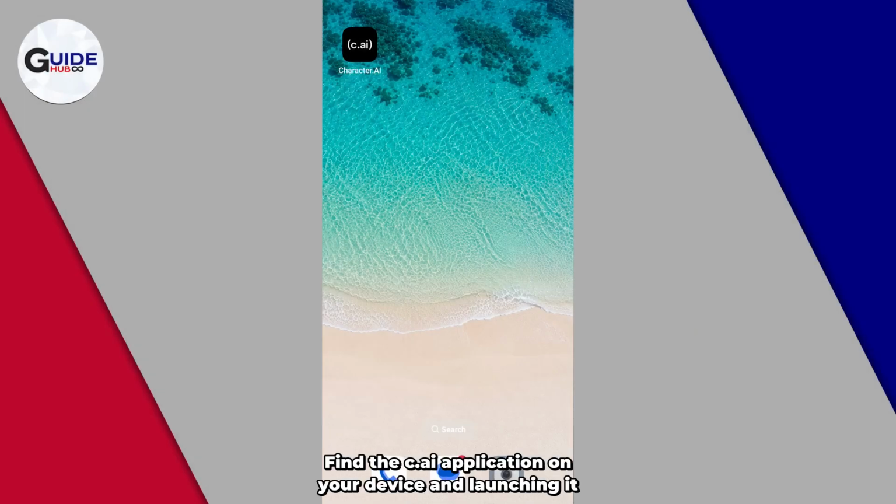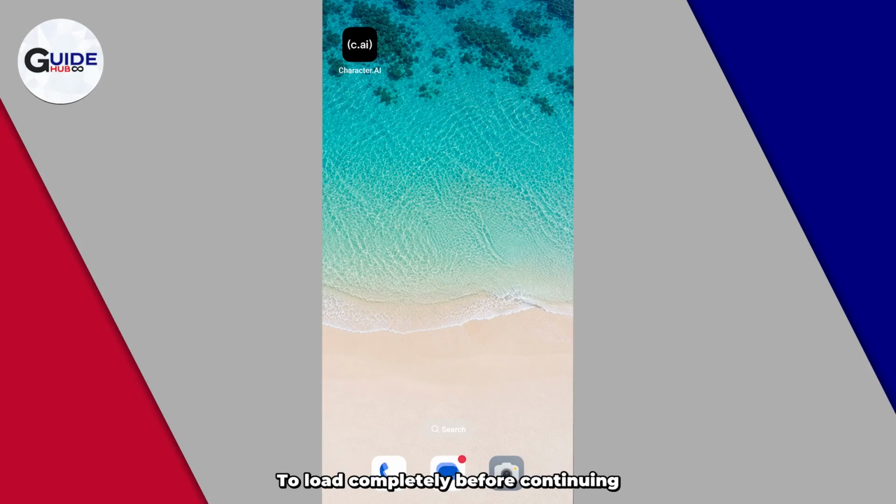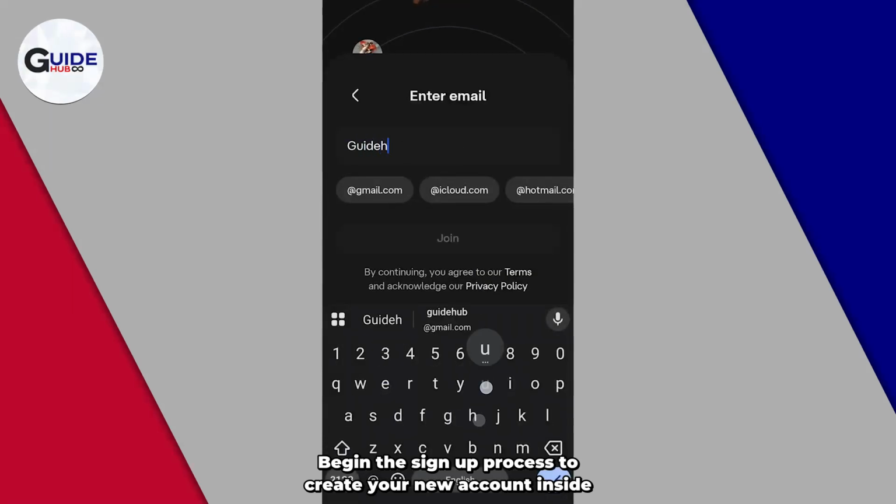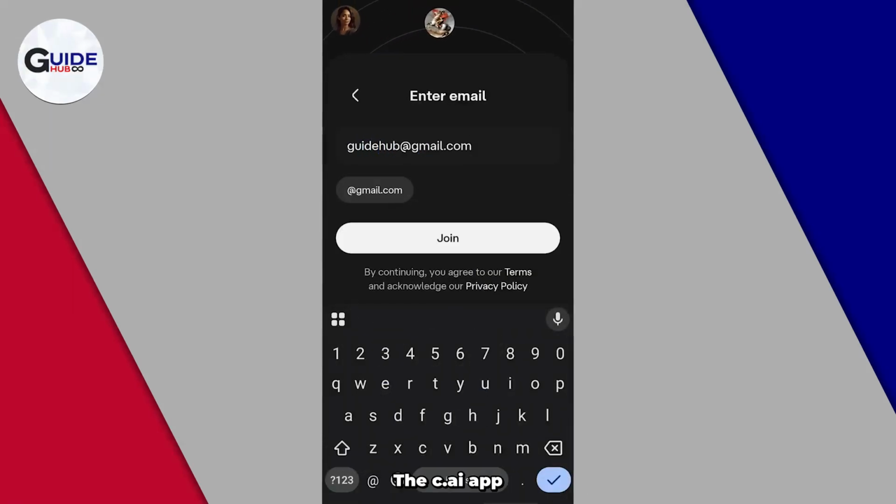Second, find the THEDD application on your device and launch it. Tap the app icon and allow the application a few moments to load completely before continuing. Once the app is ready, begin the sign-up process to create your new account inside the THEDD app.